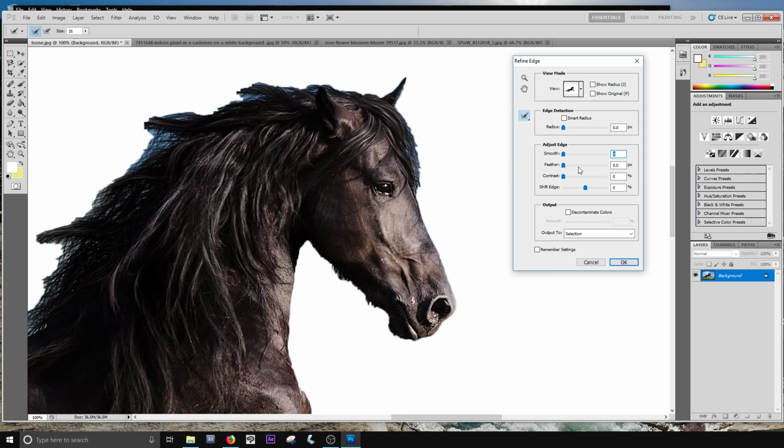Feathering, I assume you know what that means. Gives it a feathered look. Contrast will actually make it less feathered. And then you can shift the edge in and out. So if I want to bring the edge inside my selection or outside my selection, that could be done there. And I'll zero that out so you don't have to see that.